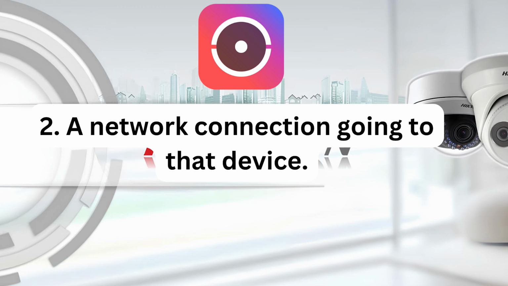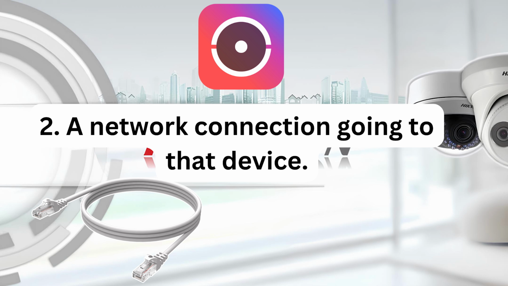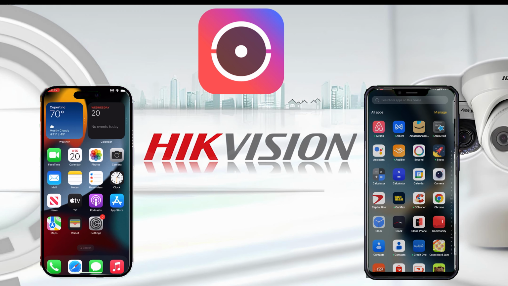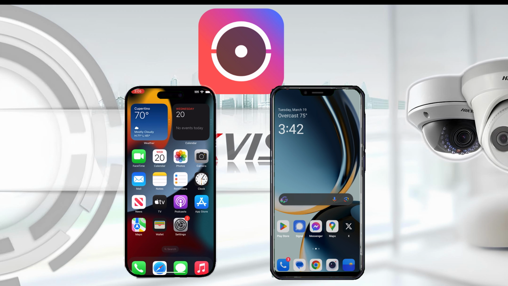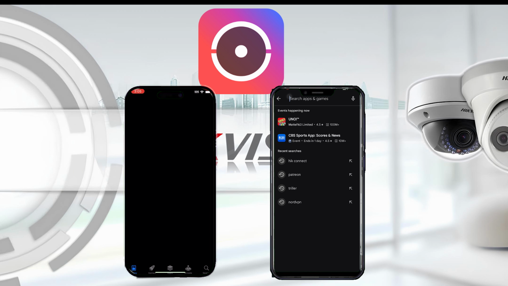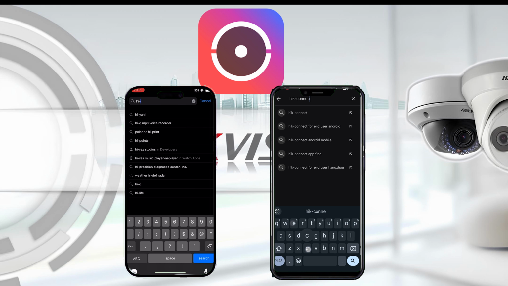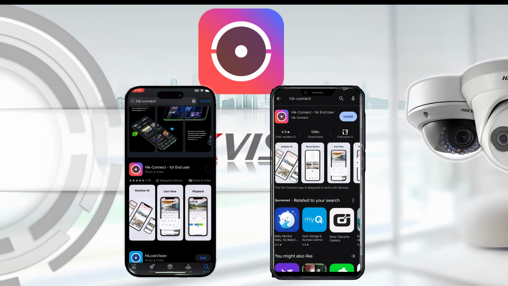In order for the remote connection to work, your device will need to be able to access a network. This will typically be through a wired connection into your router, but certain devices will be able to do this wirelessly. The Hik-Connect app is available for both Android and iPhone devices. Hik-Connect can be found for both devices in their respective app stores. Just type Hik-Connect into your search bar. Look for Hik-Connect for end user, then click Install.